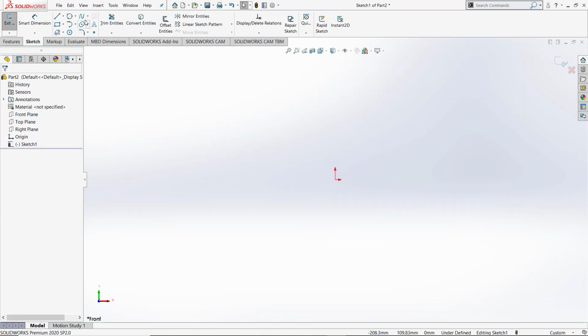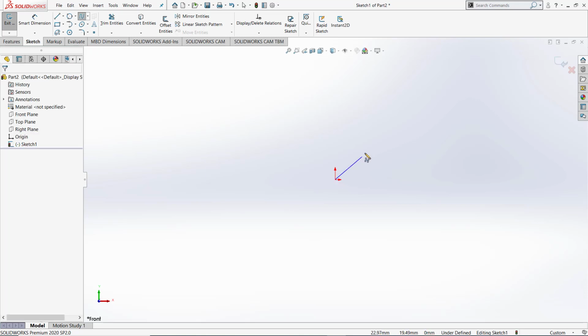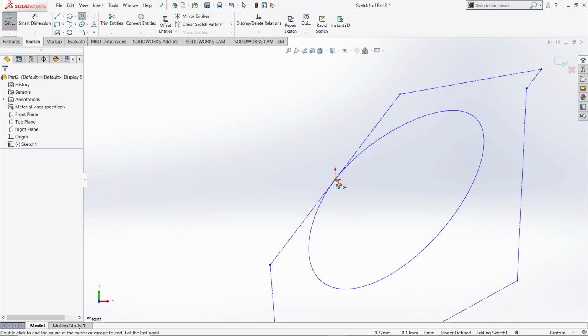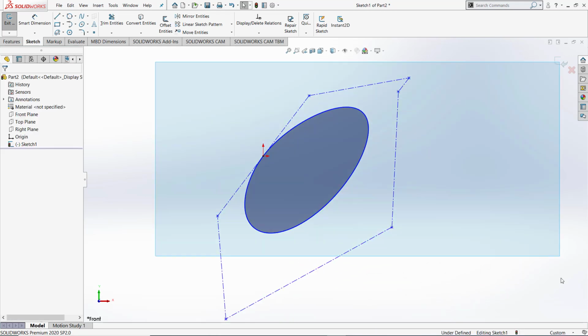Another spline option that we've got is the style spline. The style spline gives most of us a bit more control over our spline. Let's go ahead and take the first option. After starting the spline, we see that it creates a triangle style control over our spline. This will give us a little bit more dimensioning control over the spline.